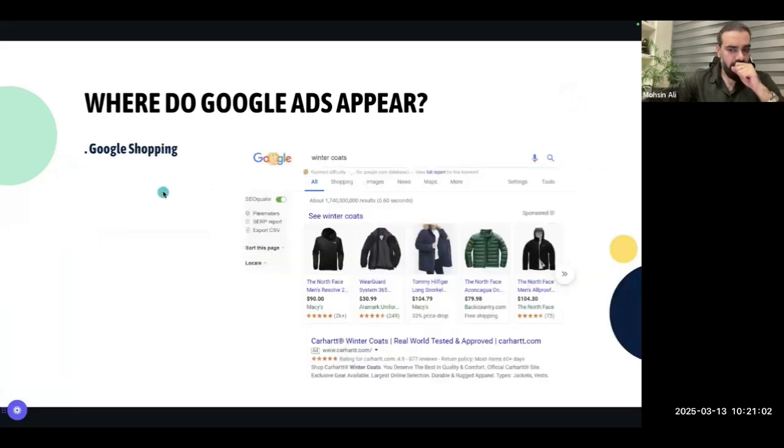Now, this is a Google Shopping ad. If you search for winter coats, here you can see something similar to this, where Google is showing the product picture, product title, reviews, and also the pricing. So this is called a Google Shopping campaign. And this type of campaign is very, very effective for all e-commerce stores. If you have an e-commerce store, then this is the best ad that you can run on Google.